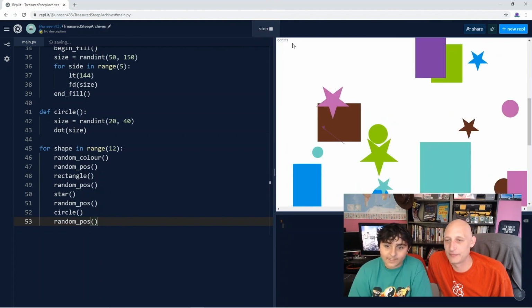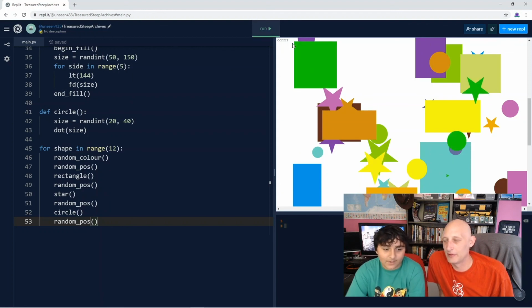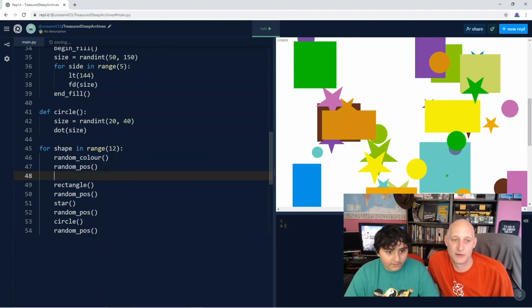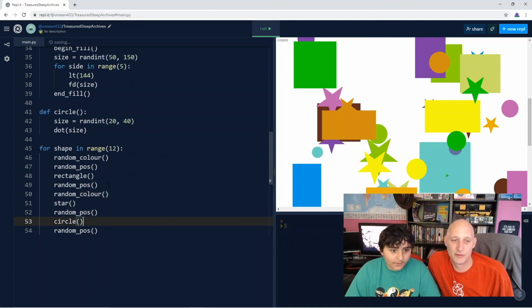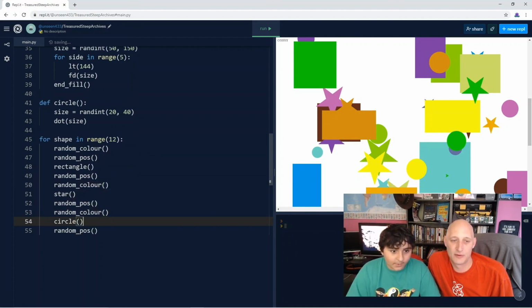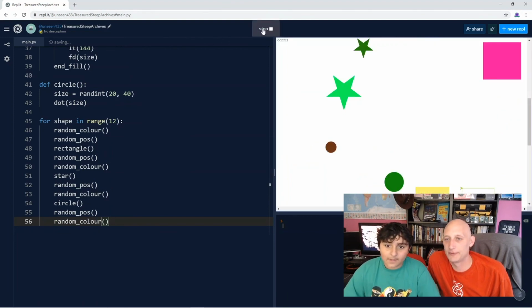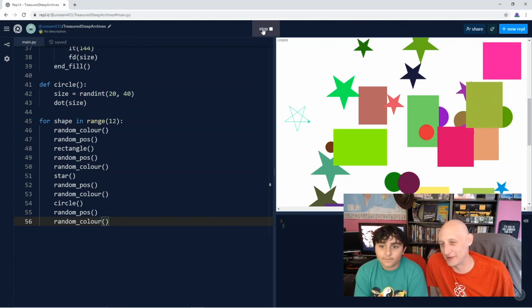We're getting random positions. They're all still the same colour. We could change that by doing exactly the same with random colour. So take random colour. I'll put that underneath this random pos, this random pos and this random pos. And now, there we go. Modern art. Absolutely fantastic. Well done, Sunshine.